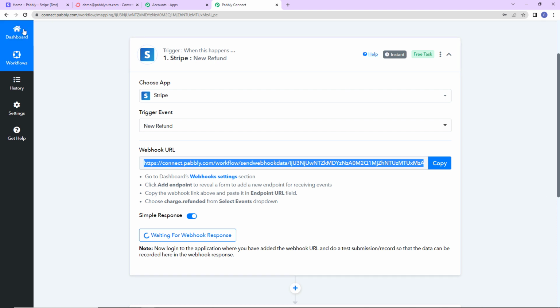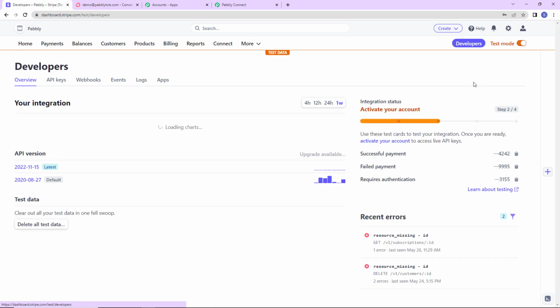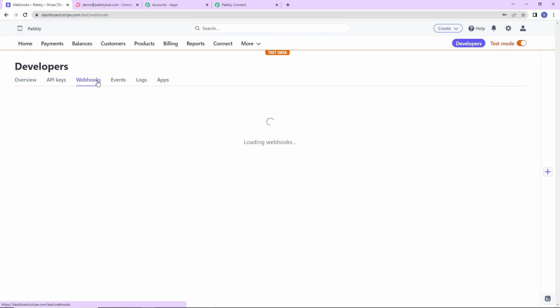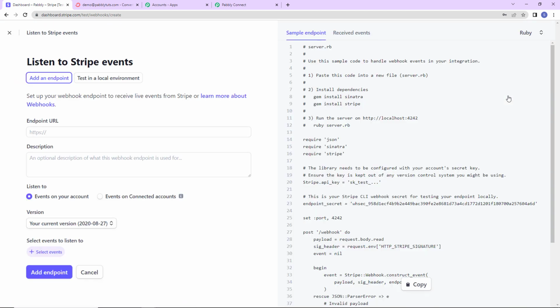So I already have logged into my Stripe account. This is my Stripe account and I'm working in test mode here. Let's go to developers. Here we have to go to webhooks. Then on the right hand side you can see add endpoint. Let's click on this. Now here we have to paste the URL that we have just copied. If you wish to add a description, you can write it here. Now the version, so always go for the latest API version.